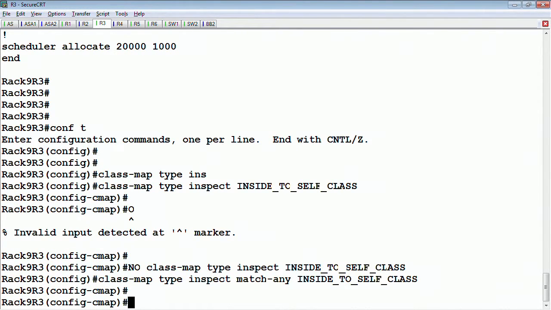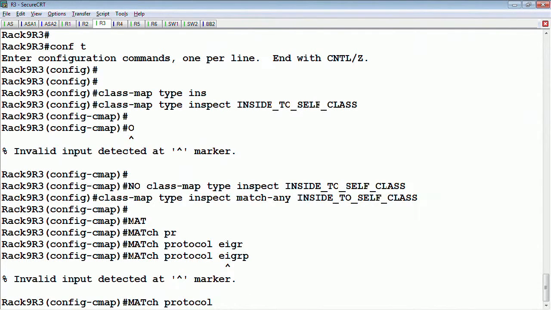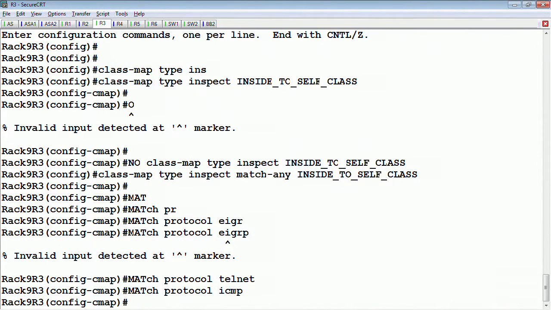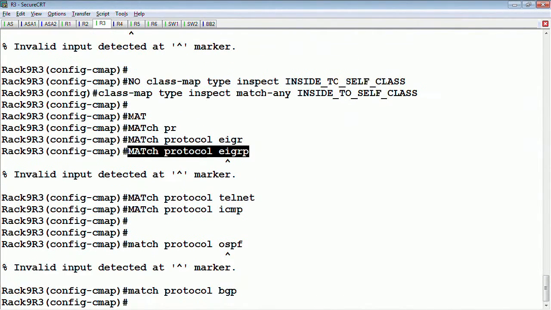Okay, specifically in this case, I'm going to match protocol EIGRP, match protocol telnet, and ICMP. Now notice here that the application level match doesn't have an entry for EIGRP. Some of these are not going to be listed. Like if I were to say match protocol OSPF, match protocol BGP, BGP is available, but EIGRP and OSPF are not. So now if I want to classify this traffic, I'm going to need to call an access list as well.